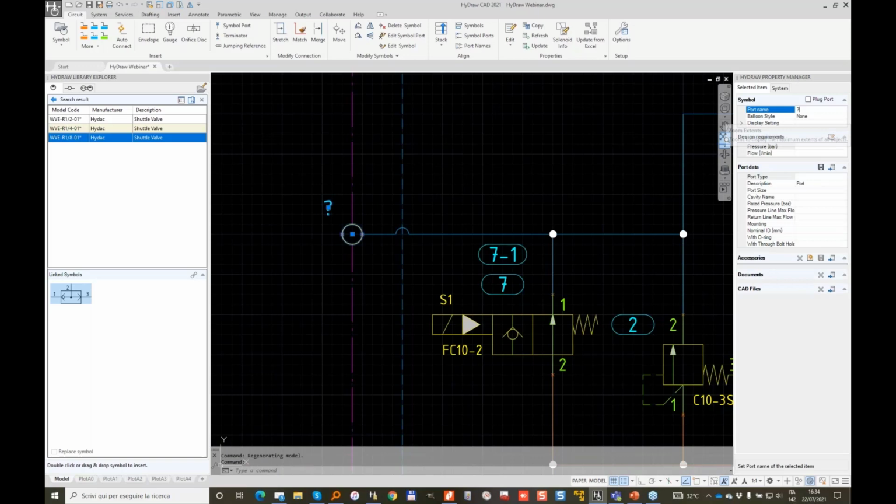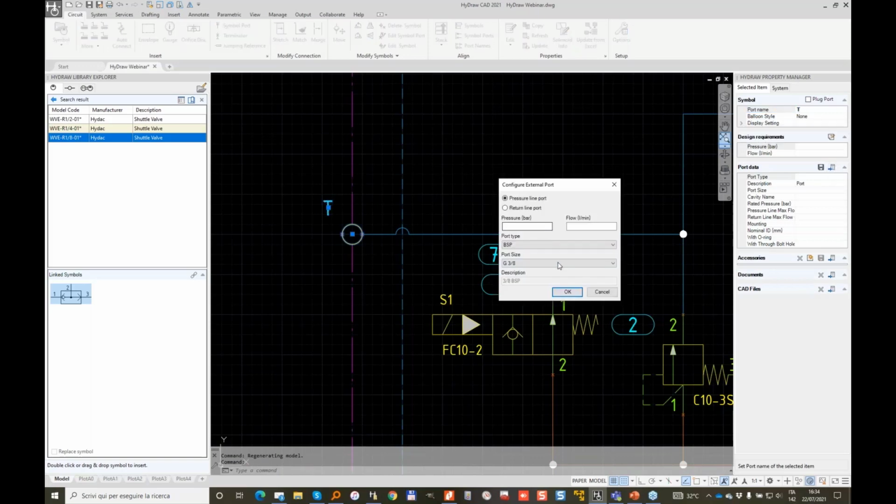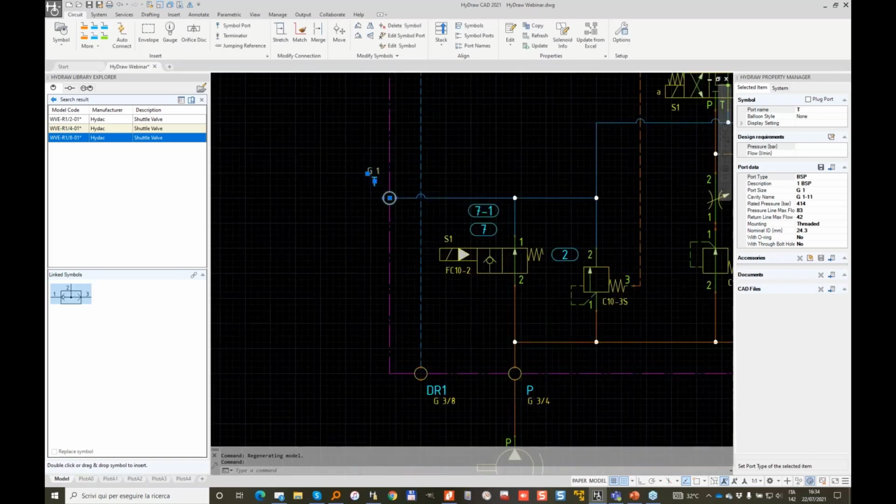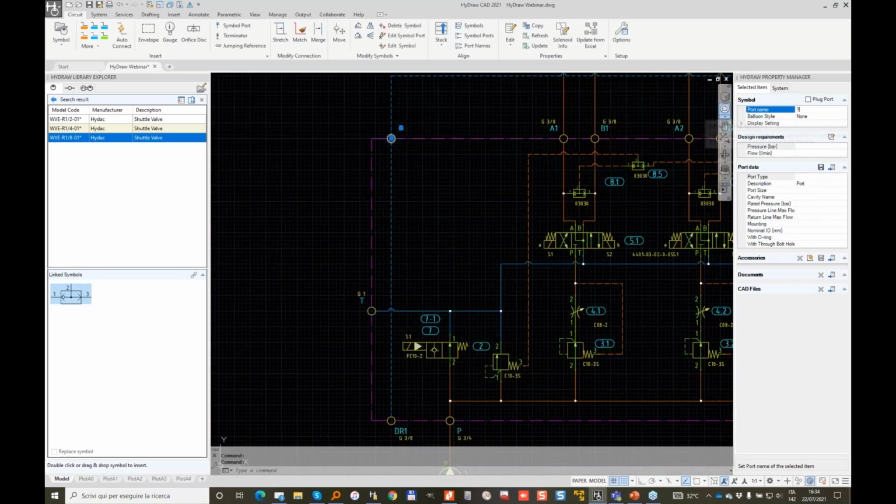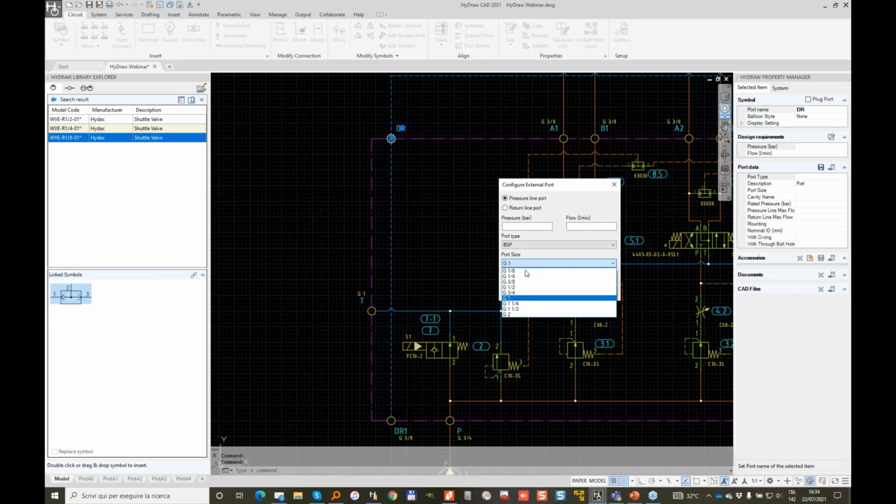That's our tank line. And that's maybe 1 inch. And that's our drain line, which was always a 3/8 BSP.